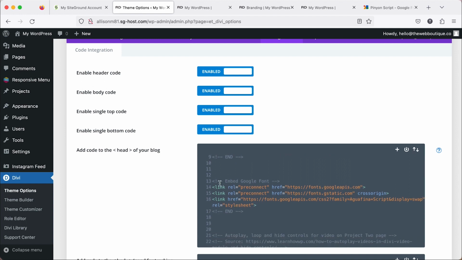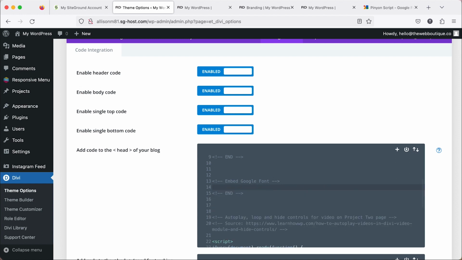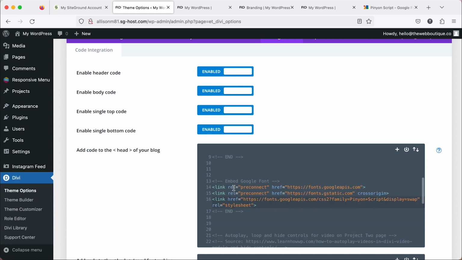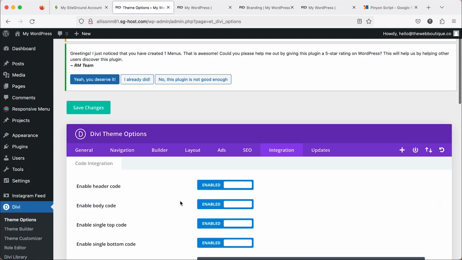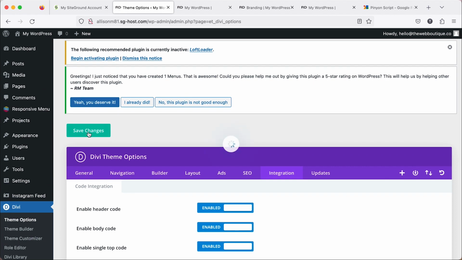You want to find this section that's labeled embed Google font, and you're going to highlight between the tag that says embed Google font and end. Okay, so you're going to highlight all that text between, delete it. You want to make sure you still have the embed Google font at the beginning and the end tag there at the end. Your cursor is between those. Then just click paste. And that looks pretty good. Once we've got that in there, we can scroll up and hit Save Changes.